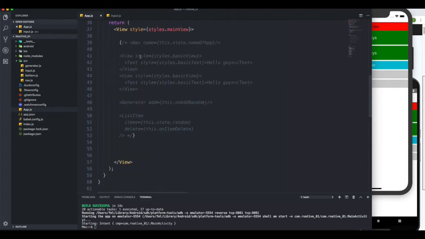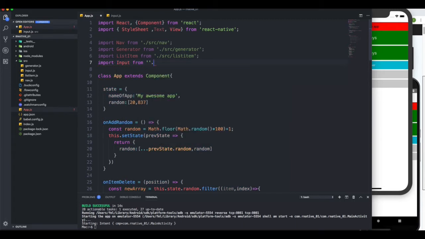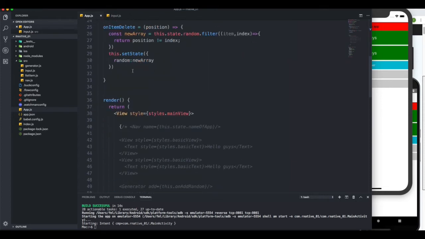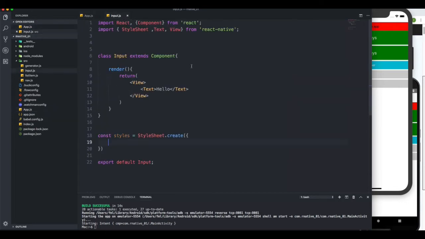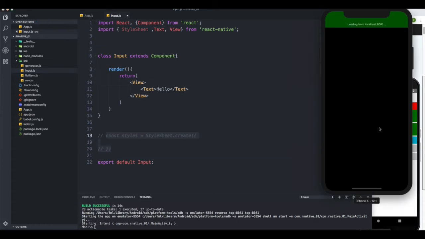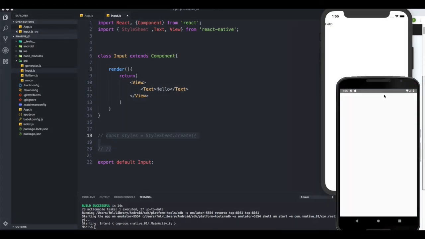Now, if I go to app, we need to import this input at the top, like the other ones. So import, again, I'm just gonna call it input from src/input. And if we make a reference to this, I'm gonna go at the bottom and maybe include it here. All right, so we get input. And now at the top, we are doing view, we are doing text, and for now, I'm just gonna comment this out. All right, so I'm gonna reload the application and we get hello. So, that's good. Really simple stuff.